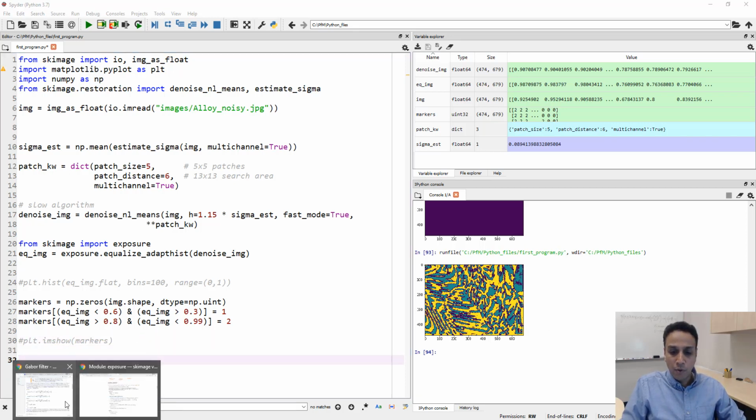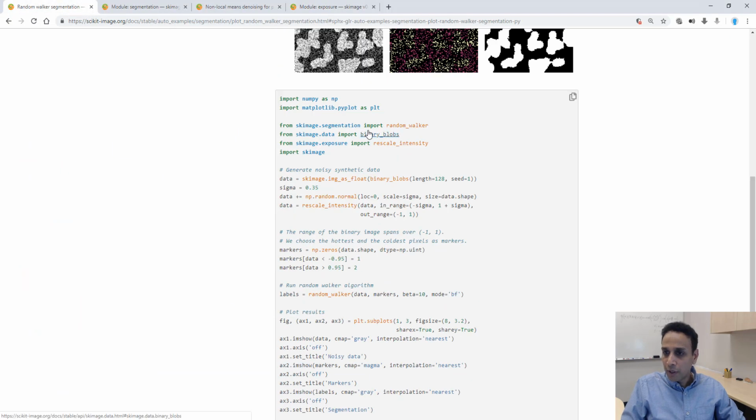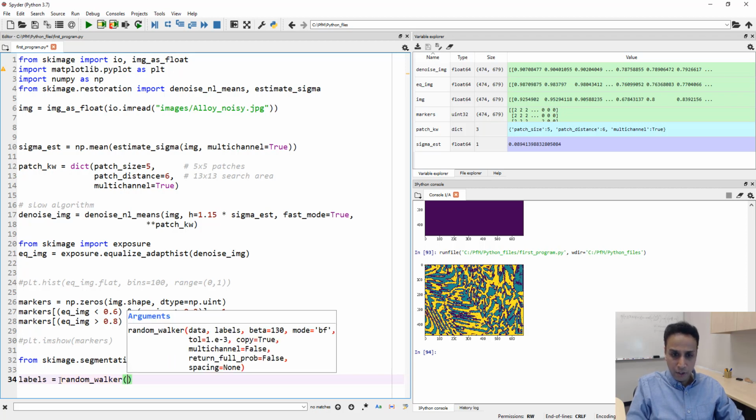And again, the random walker, let's go back. How do we do this? This is part of skimage segmentation. I'm going to copy, go here, skimage segmentation. Okay. So now let's just do labels equal to random walker. Yeah, we imported that. And which image do we have? Equalized image. And our labels are called markers.